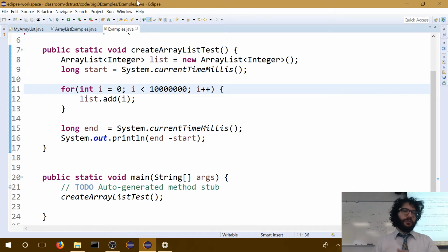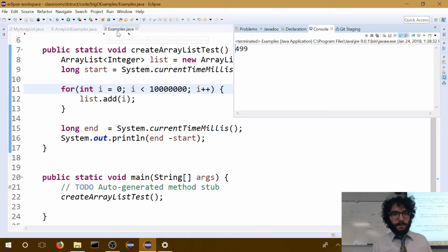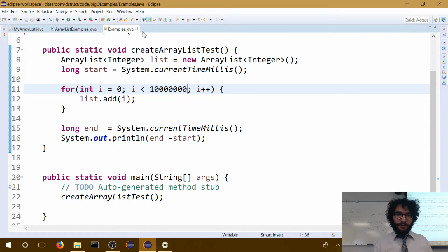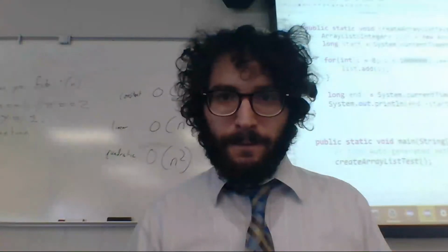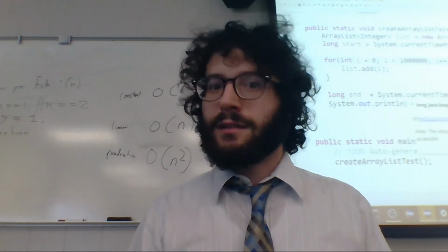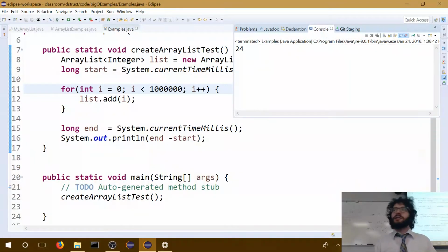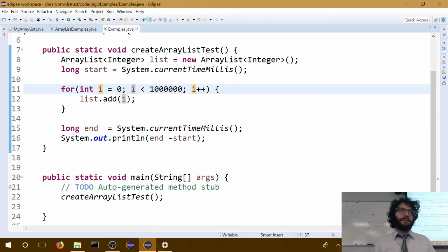And what's cool is that I reduced the number of things I add to this list by a factor of 10. It takes 10 times less. And if I reduce that further by a factor of 10, it takes 10 times less. Okay, so there's a linear relationship going on here, right? Increasing the size of the list that I'm making by 10 increases the amount of time this takes by 10. Decreasing the size decreases it by a factor of 10.